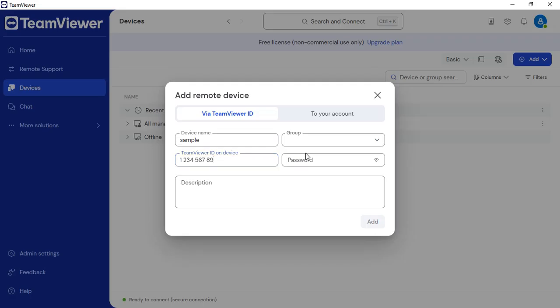To finish, add a short description. This could include the machine's purpose, the user it supports, or any notes that will help you later. Then click Add. You should now see the new device appear in your chosen group inside Devices, ready for future remote sessions. That's it. You've added a new device in TeamViewer Remote.